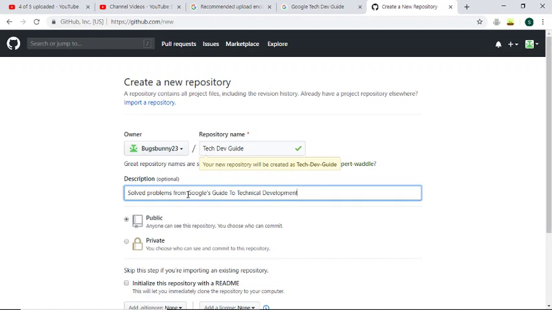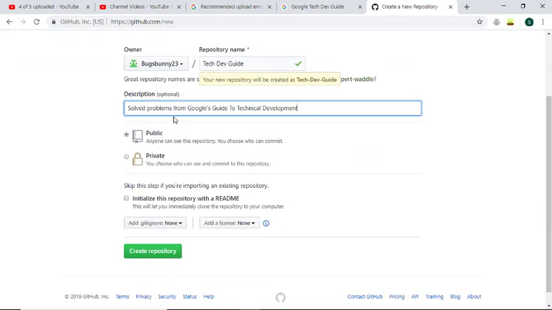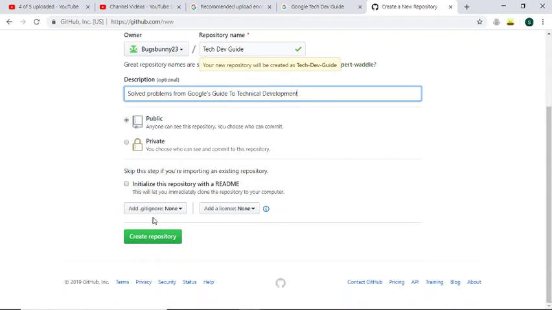If you don't have a GitHub account, I recommend you create one using your school's email, because with the school's email you get additional bonuses. I'll show you in a second. Let me just finish this and I'll show you what I mean. So: solve problems with Google's Guide to Technical Development. Okay, create this repository.